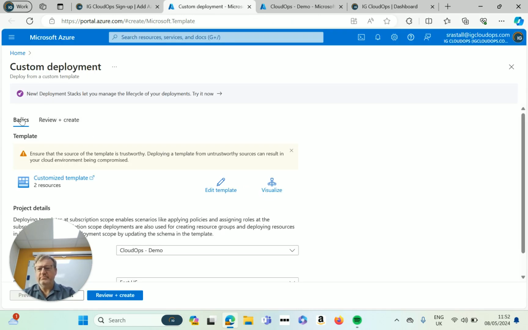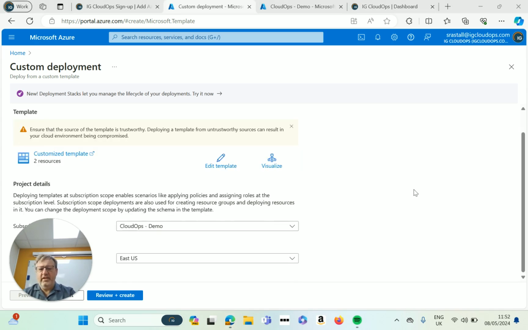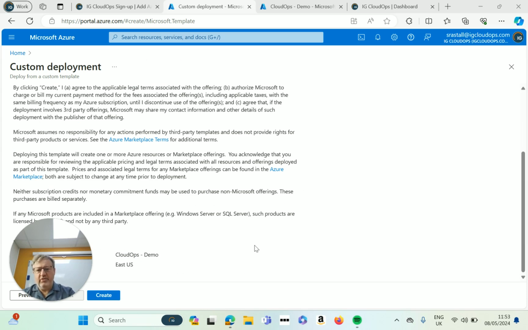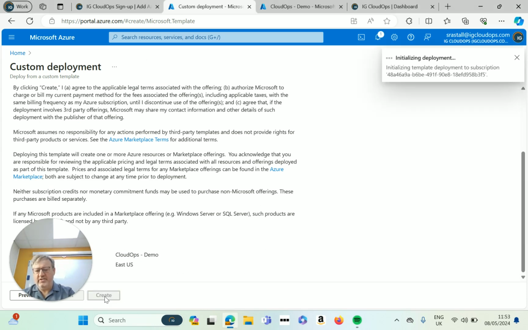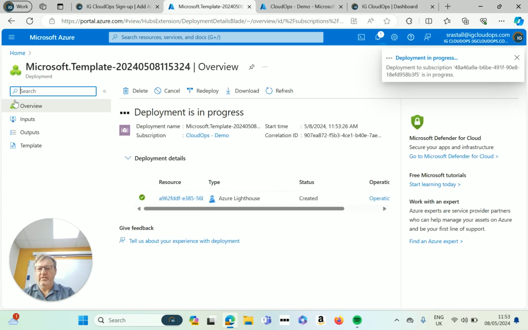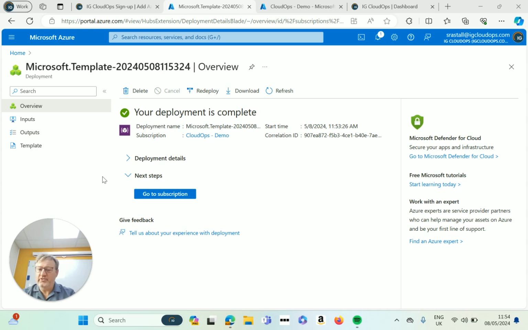In here, it's asking you two things: which subscription you want to hook into, the CloudOps demo one we've got, and then the region, East US, as you can see. We then validate that, review, create, click that, and off we go. We've now got the details, they're confirmed in here, we just check those, and we're going to create. Deployment is initializing, you'll see there. This now shows that's complete.